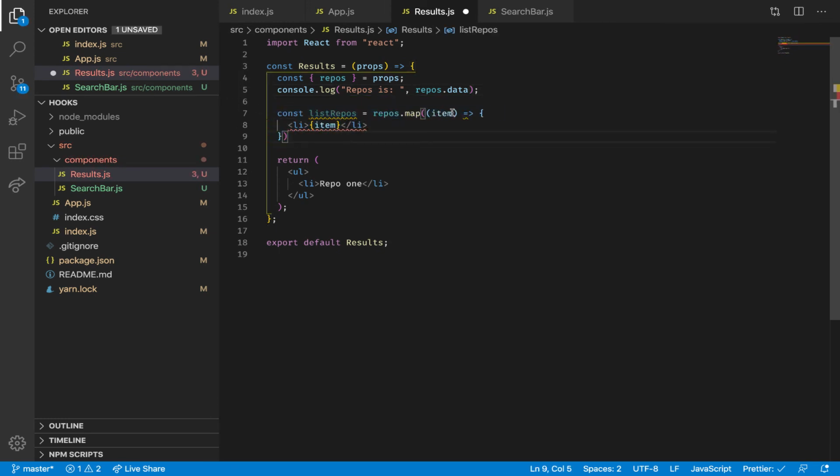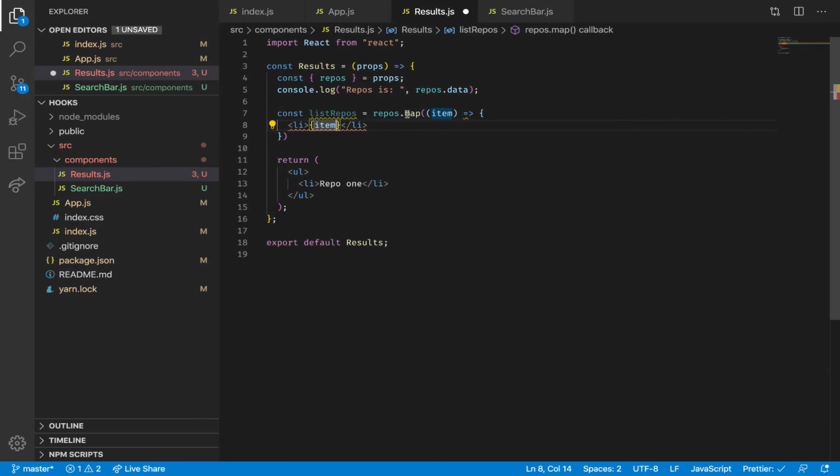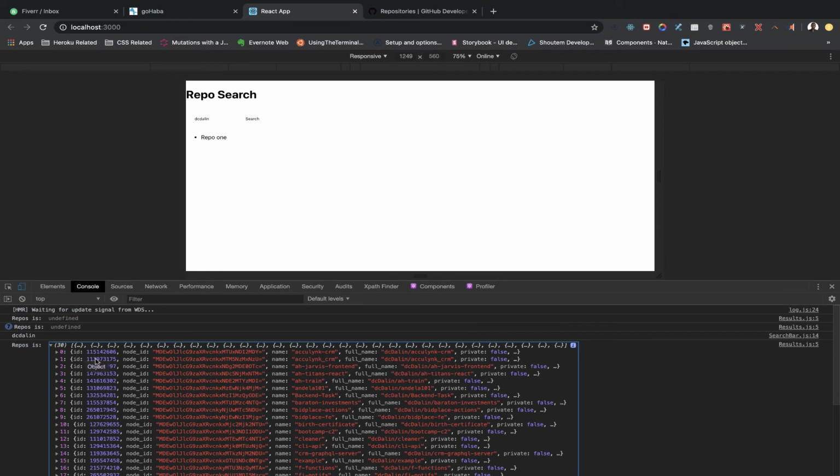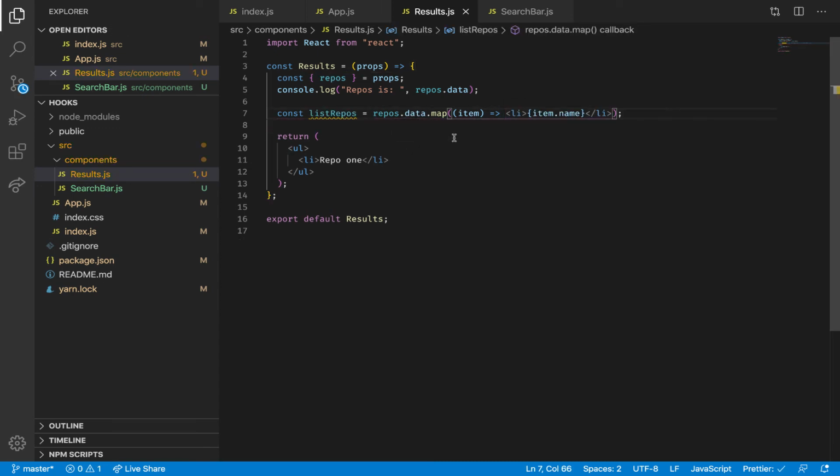So for the list of repos, we want to map that, and over here we just want to have item. So repos.data.map. Now we want to get the name of the repo, so item.name. Let's quickly get rid of that and that and that. Okay, sweet. So we want to return the list of repos over here. Delete that, save. Let's see what we get.